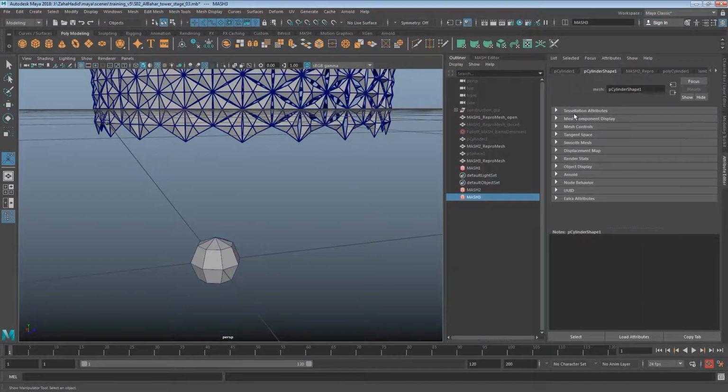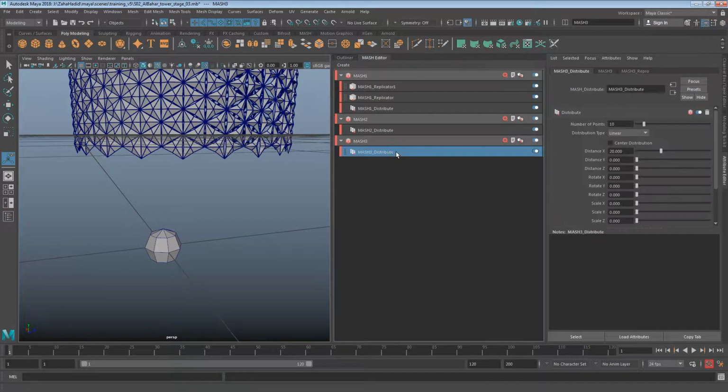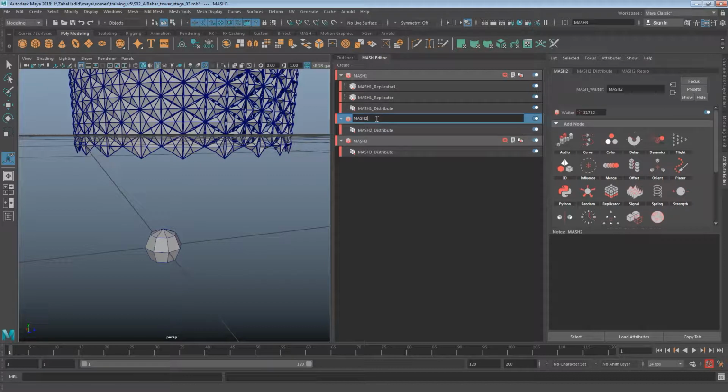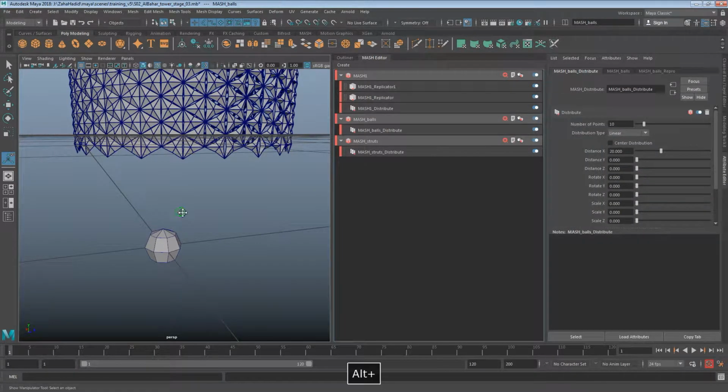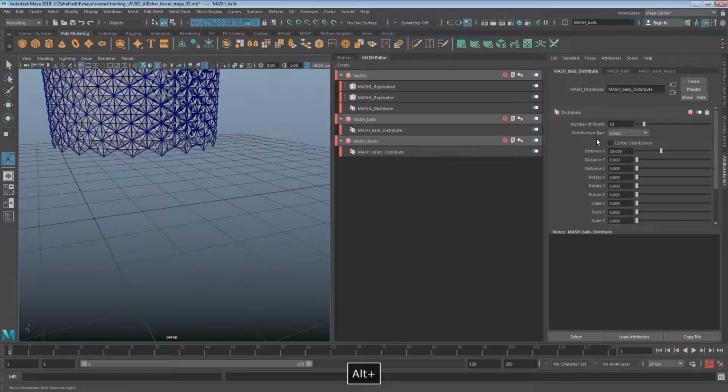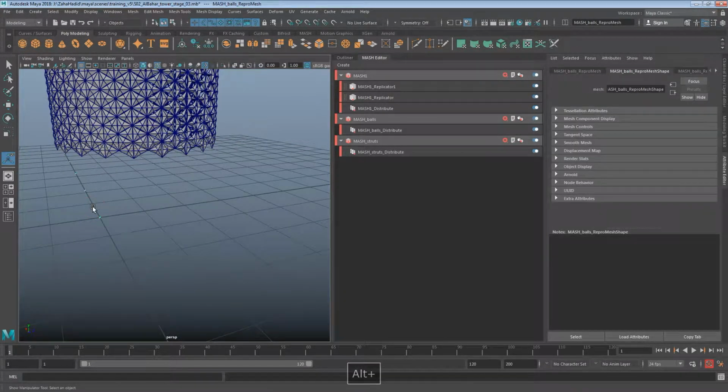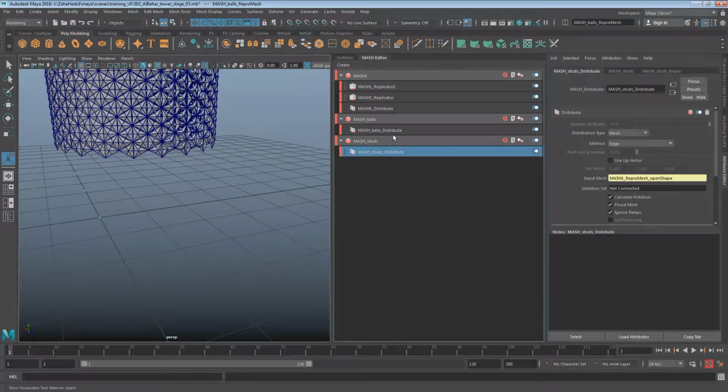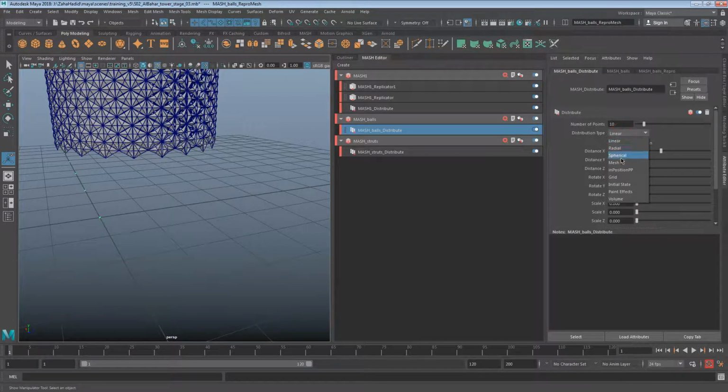If we go to the mesh editor, let's rename this. This one's struts, and we'll call this one pivots. Balls. Okay. Right, so again, it's done that linear distribution. You can see here it's done a line. We're not interested in that. Or is it balls? So we want to do mesh.